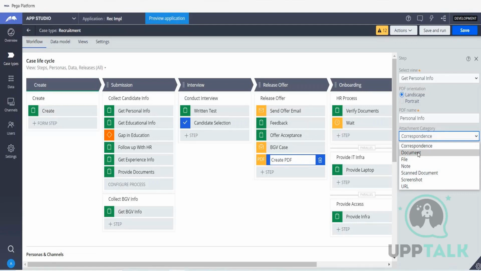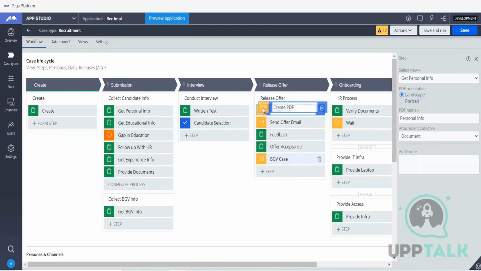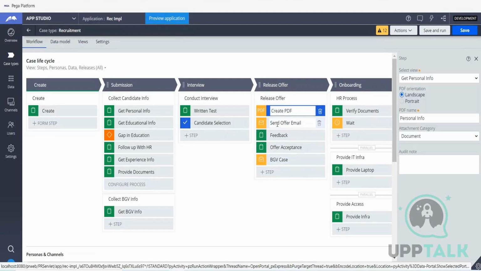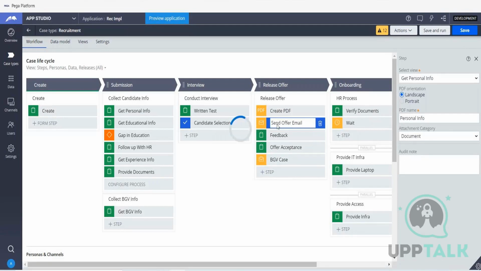And in case you want it to be a screenshot or a URL, you can use it as per the context. So let me put it as a document. I'm going to save it. Now, if I want this PDF to be added onto the email, obviously this has to be before your email is sent, so I would like to move it across to the top. And this PDF that is created, I want this to be added as an attachment in my email. So how would I do that?